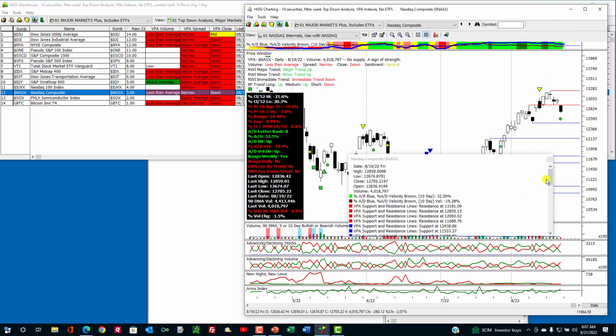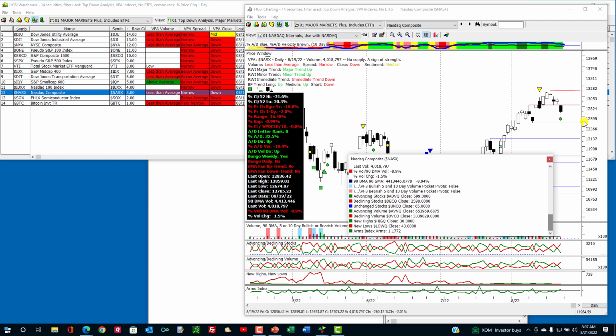Now, if I hit my alternate I key, it brings up this information. I can scroll down to the bottom, make sure I'm on the last day, and it gives me this information. Here's the decliners, here's the advancers, unchanged. Advancing volume versus declining volume. Even though the volume was light, the declining and advancing volume were obviously very much in favor of the declining volume. New highs were 30, new lows were 43, and the ARMS index indicated selling.